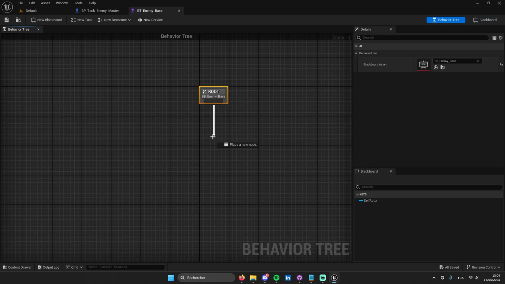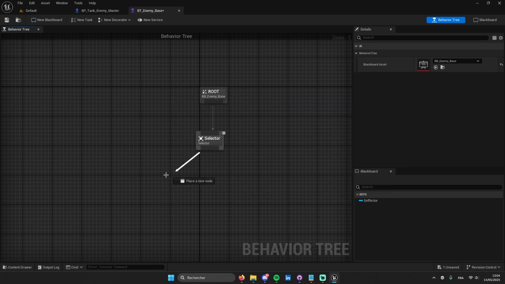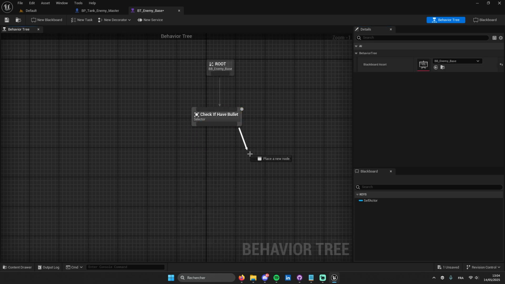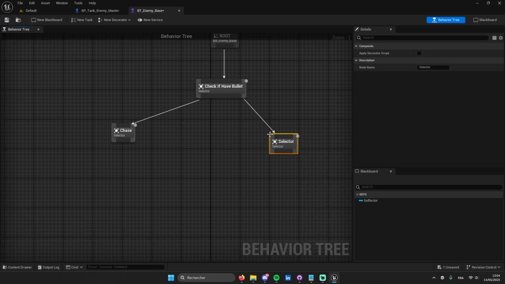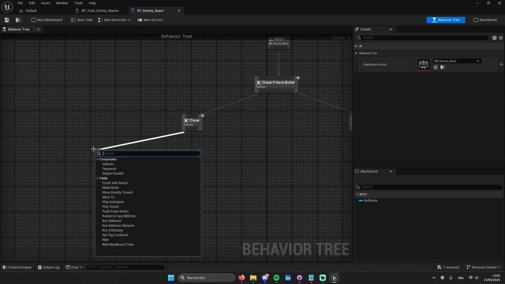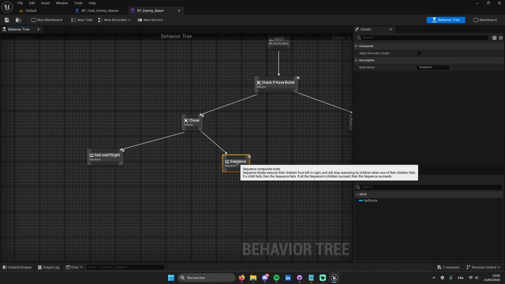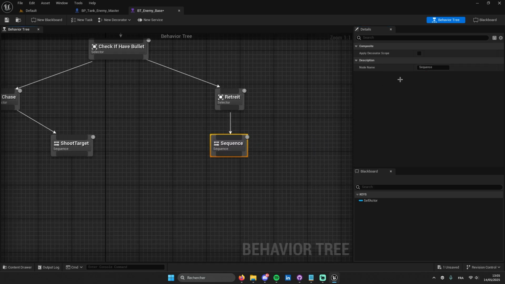Into our root, we're gonna make our selector, which is gonna split into two other selectors. This selector we can call check if have bullet. This is our condition if it chases or retreats. Here, let's put another selector and call it chase. Here, selector and call it retreat. Then create a sequence into the chase mode. This sequence is get line of sight, and create another sequence called shoot target. Into retreat, we just have one sequence for now, and we want to call it retreat target.